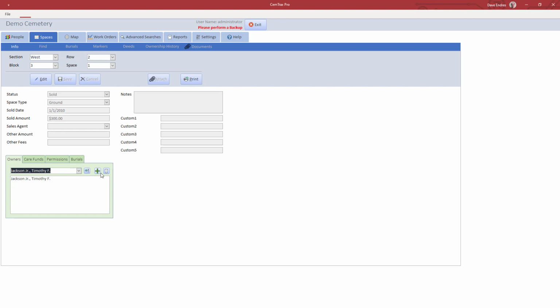Now we may also add other information to these spaces, such as care funds. And you can customize this drop-down list to be whatever care funds you need to have. By default, perpetual care is already included. And you may assign a default cost. In the demo, it is 0, but I'm going to just use a cost right now of $100.